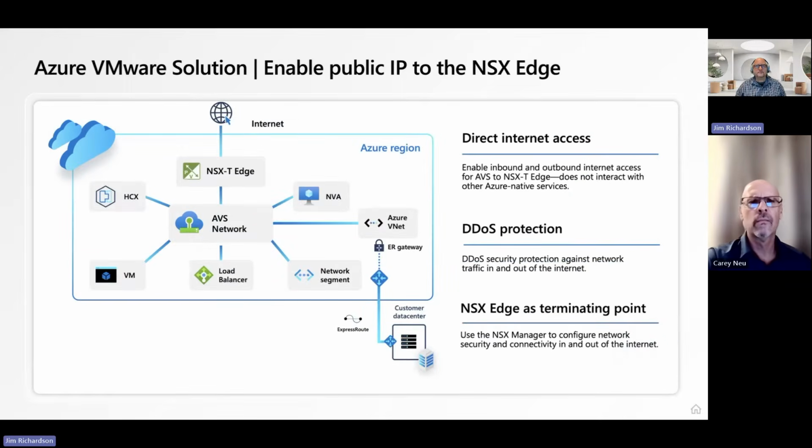Okay. And then this talks about enabling a public IP address to the edge, so that your workloads can be exposed through that protected internet port. Correct. Exactly. And it provides other security like denial of service protection, and uses NSX Edge Manager to configure the network security.